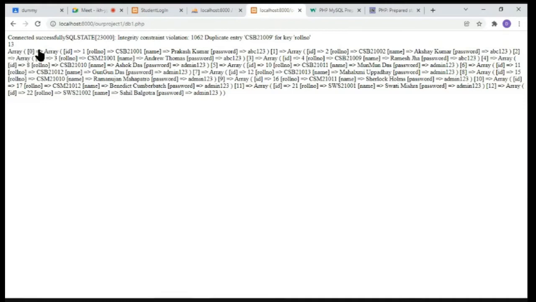Now see, this entire thing is an array starting from here to here. This is the zeroth element of the array. Now the zeroth element is what? It is another array, and from where to where is it going? See, id implies 1, roll number implies this. These are the column names. Id implies 1, roll number implies that, name implies Prakash, password implies abc123, and this is the closing bracket, and this closing bracket is associated with this closing bracket.